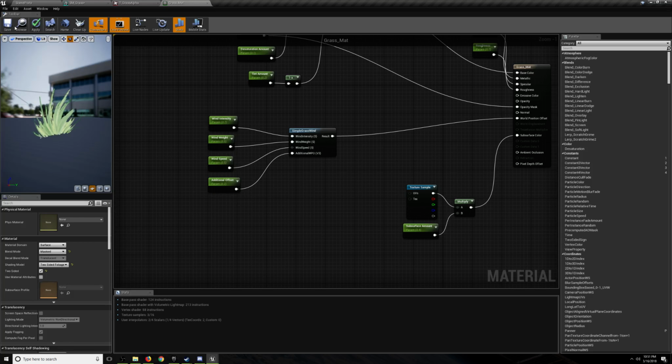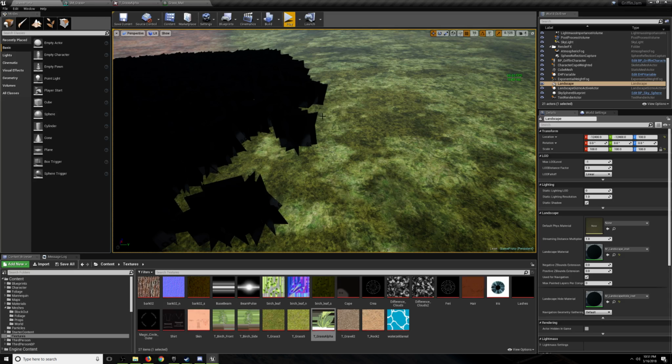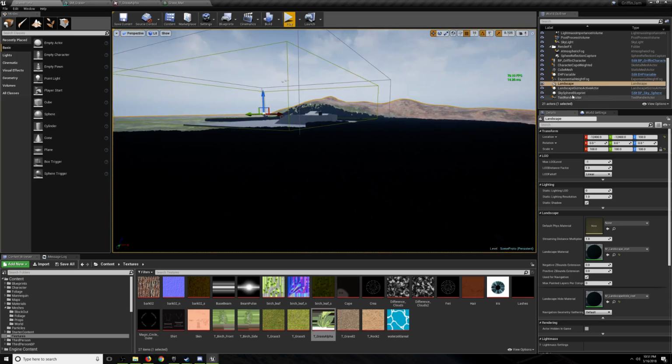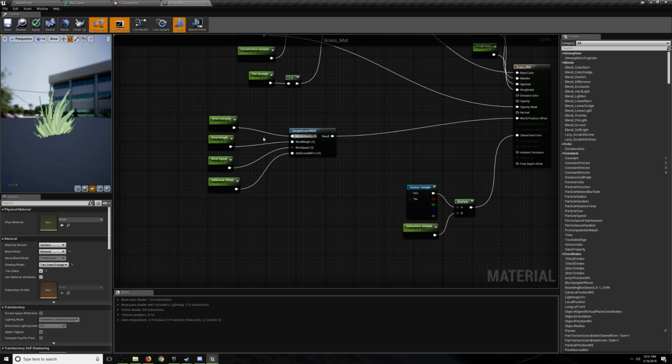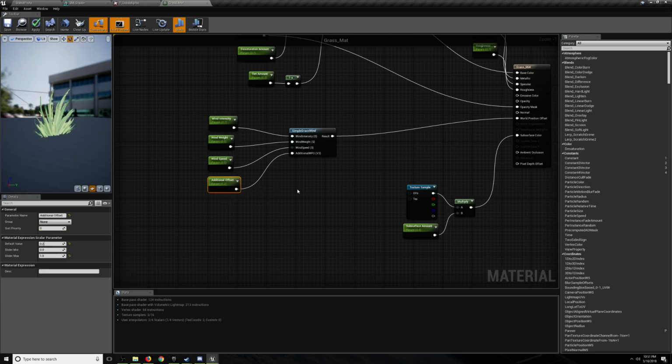You could even have them controlled by something. If you had a windsock in here, you could control the strength of the wind with that gust. You can't really control the direction through this, but if you had a storm coming in or something, you could increase the wind on the grass, that kind of thing.